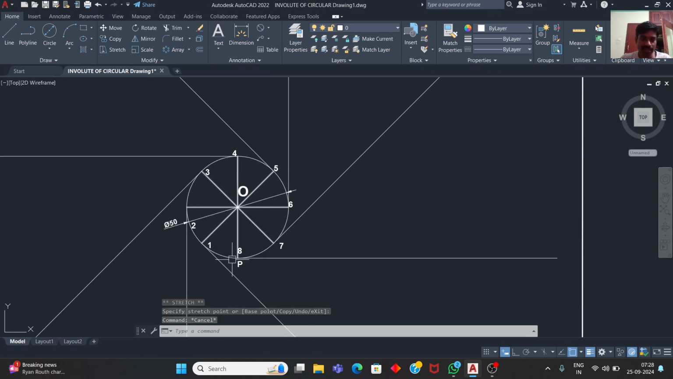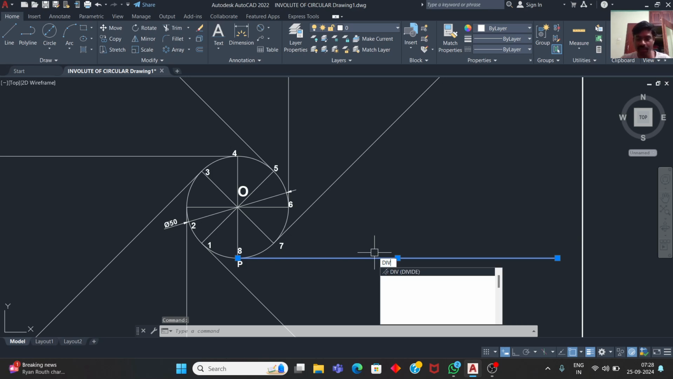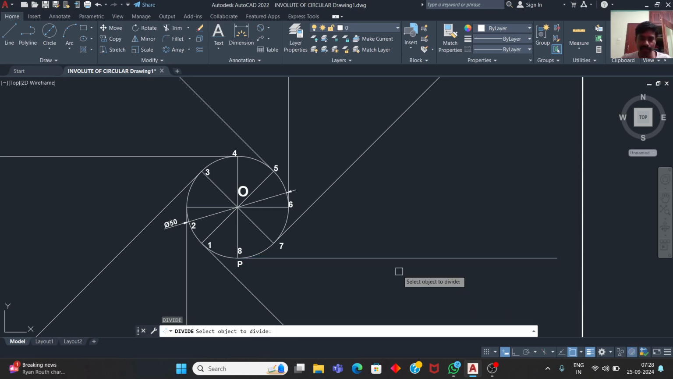So next, the circle is divided into 8 parts: 1, 2, 3, 4, 5, 6, 7, and 8. In a similar manner, we have to divide this tangent line, the circumference line, into 8 parts. Select this line and take the divide command, div, enter, select the object to divide, and enter the number of segments, that is 8, enter. So this tangent line is also divided into 8 parts. We have to give the naming here also.